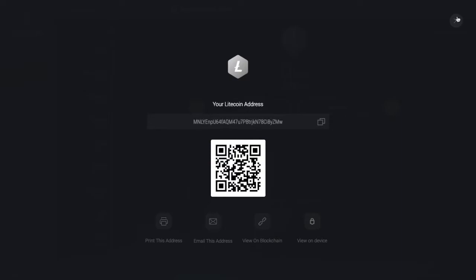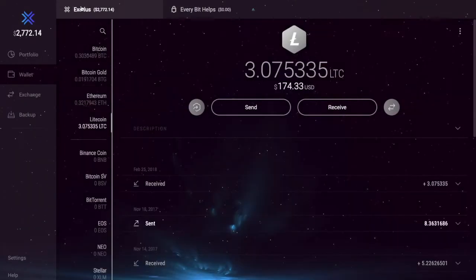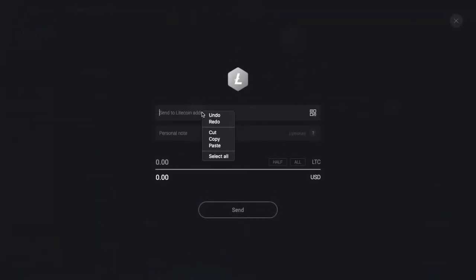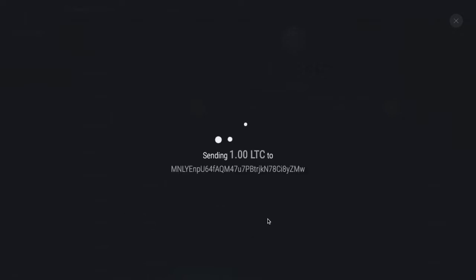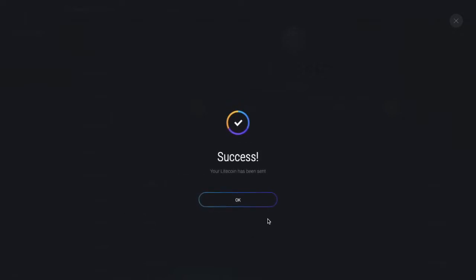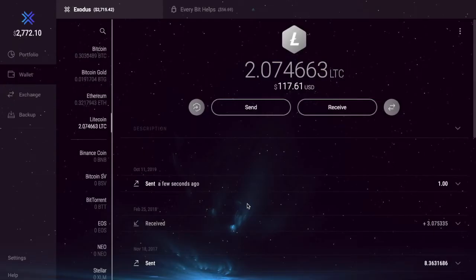Now, in this example, I'm going to be sending funds from my Exodus wallet. So what I'm going to do is click on send. I'm going to paste that address that I just copied across. And then I'm going to put in the amount that I'm going to send across, one Litecoin, and it'll show you that conversion. So I'm just going to click on send now. And it'll then tell me that it's been successfully sent. And I can now see within my Trezor wallet that one Litecoin is now appearing.